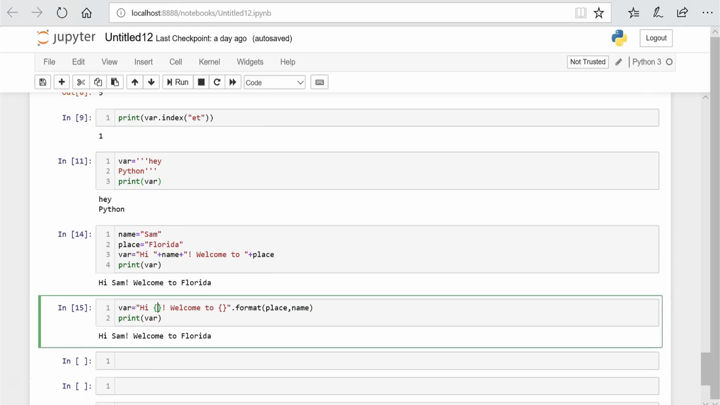Now all you need to do is that this bracket here should be the placeholder for your second argument. Now the first argument is considered at the 0th position, the second argument at the first position. So over here I'll just put in 1. So that would be the placeholder for name, and over here I'll have 0, the placeholder for our variable place. Now run this code once again, and as you can see here, the very same output.